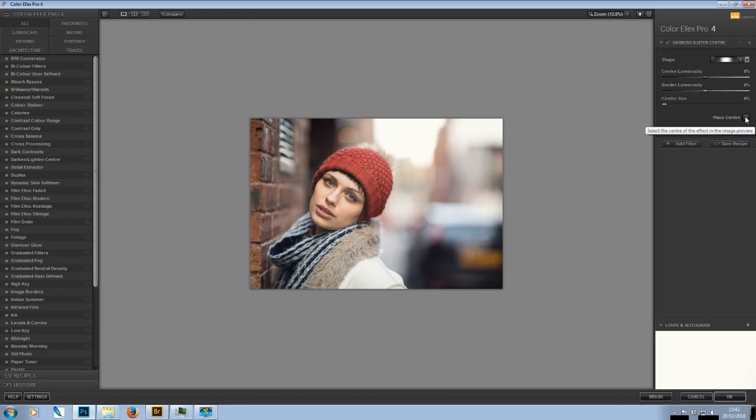Where the image is off center, like this one, it's probably a good idea to place the center. So we're telling the filter where we think the center of the image is, and I think it's her face. And as you can see, having done that, if I push the center luminosity up to sort of a ridiculous level, you can see how the filter is working on the basis that her face is the center.